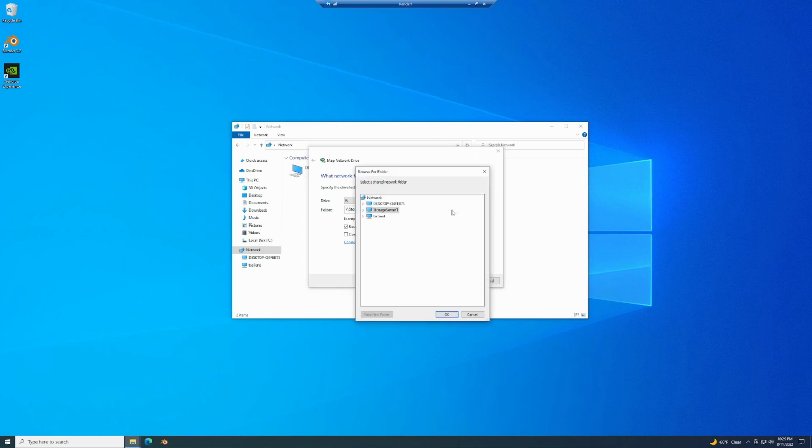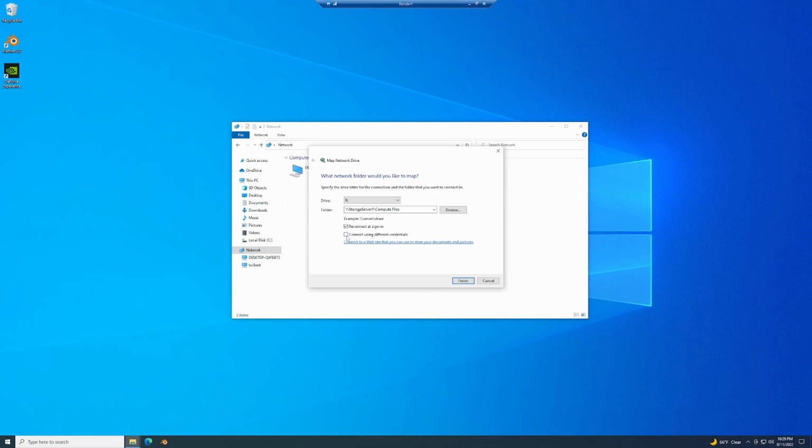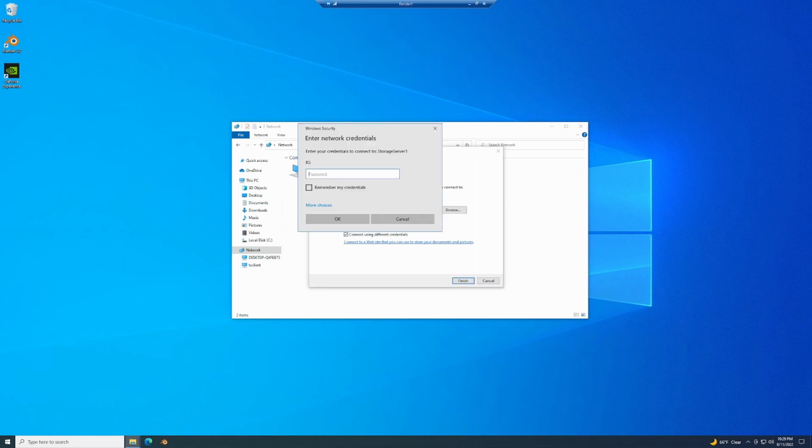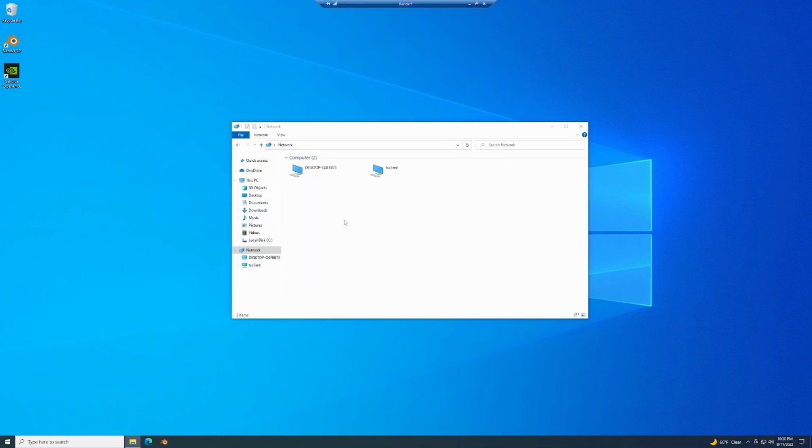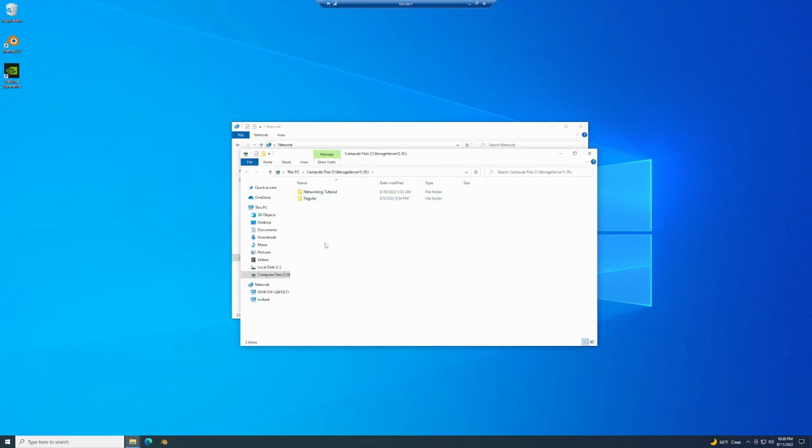And you can hit browse, and these are PCs that have access on here, and you should be able to see the one you want. So highlight the folder you want, hit OK. I always check this, connect using different credentials, hit finish. This will ask you to type in the password of the machine that you're trying to connect to. So this one is R5, which is my storage PC. I click remember credentials and then hit OK. And now you can see we've remapped the network drive.